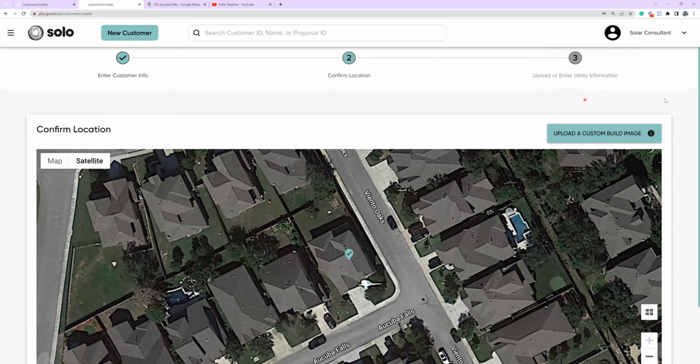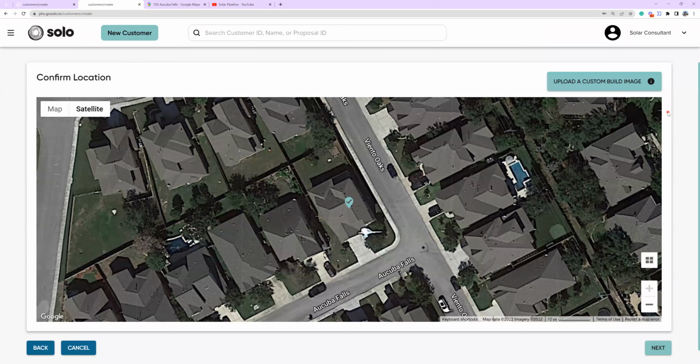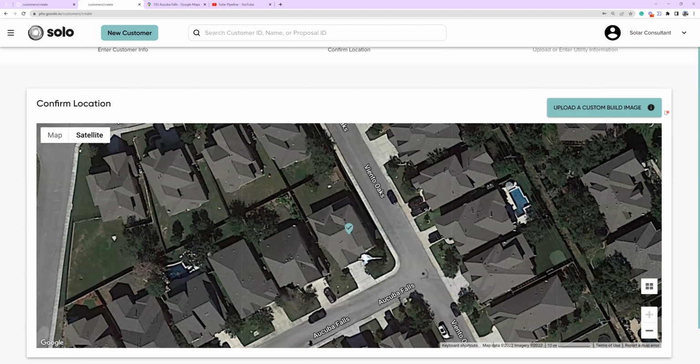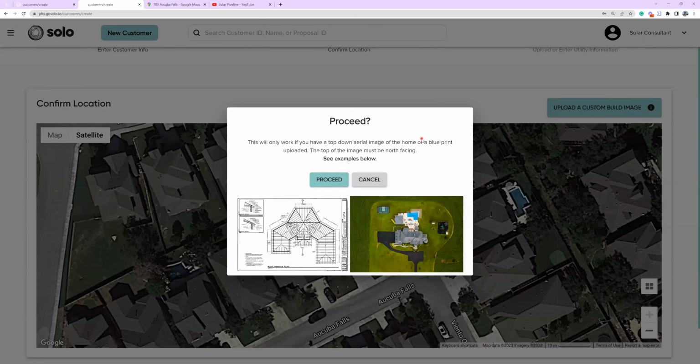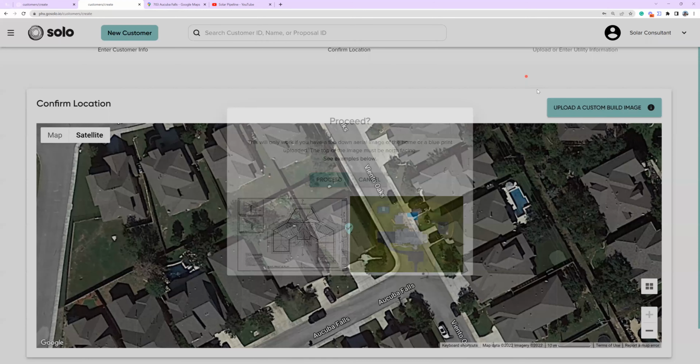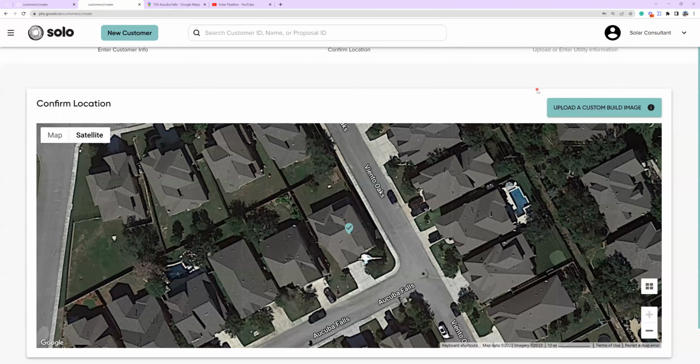Now, on this page, in case it's a recent home and the home doesn't show up on Google, you can click the button Upload a custom build image. You need a north-oriented aerial image of the house. And in the worst case scenario, let's say you don't have the image, you can't find the house on Google Maps because it's too new, you can pick a similar house to the one you are working on.